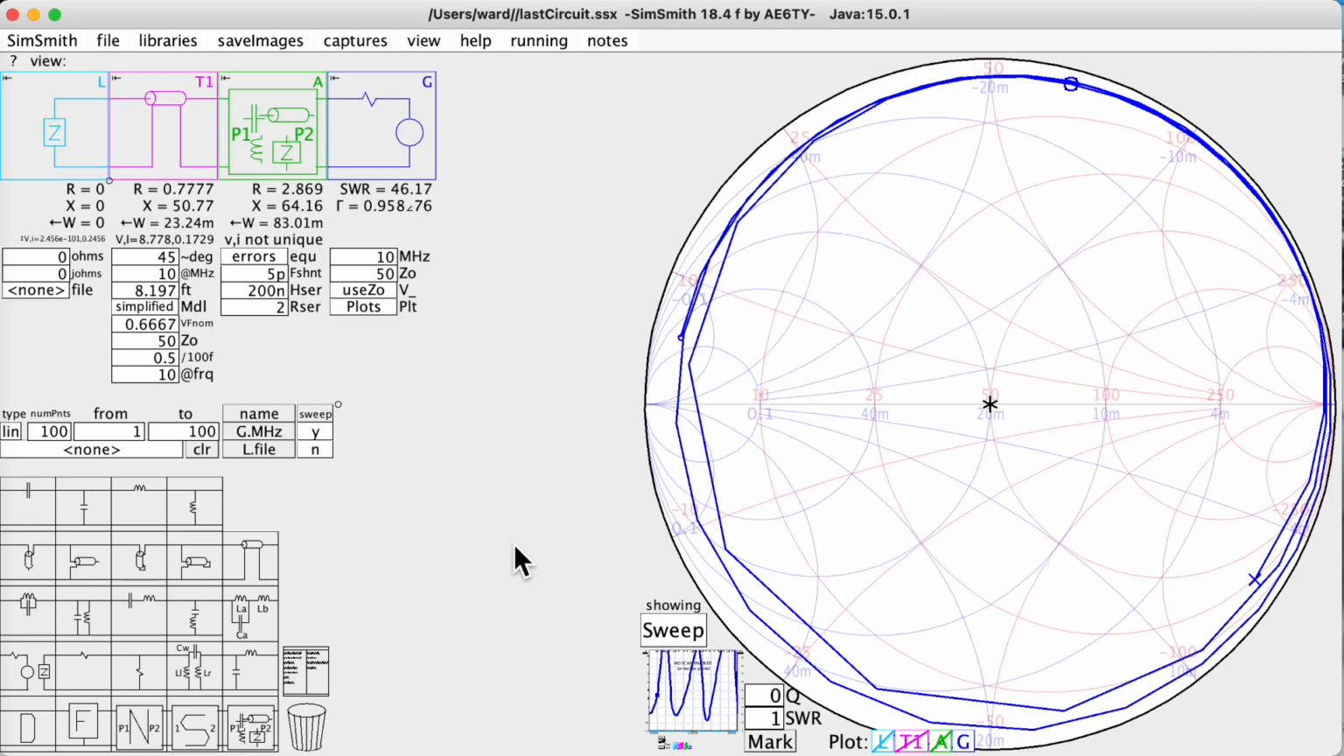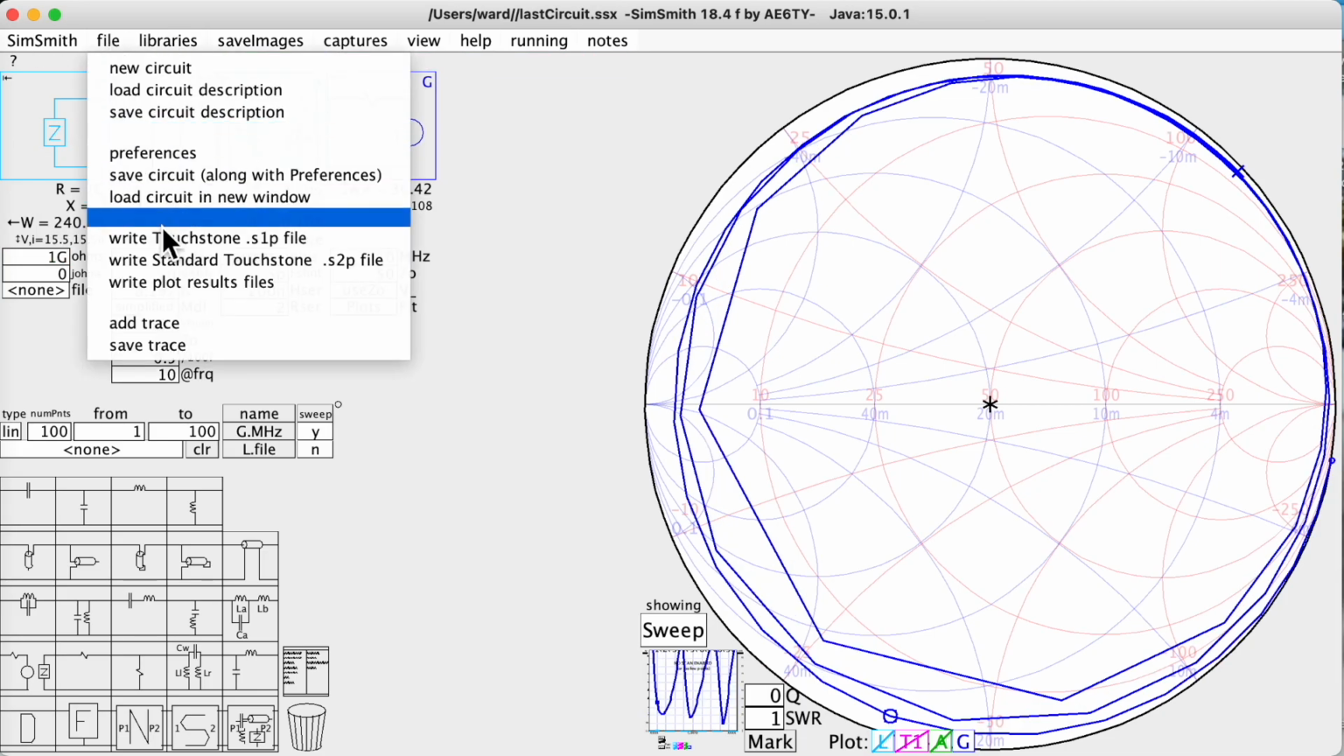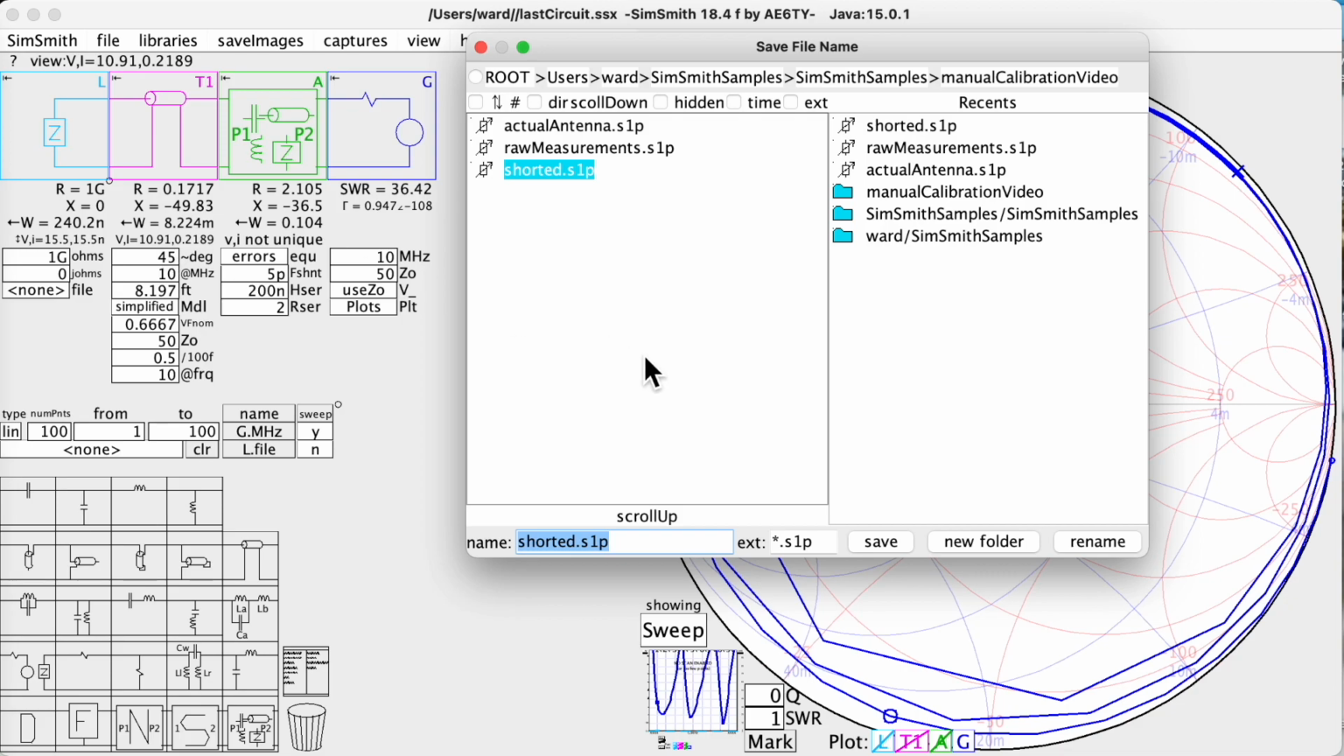Now, I'm using S1P files, but they don't have to be. They could be CSV files or gamma files, whatever format your antenna analyzer might want to put out. The other one is I need to measure it with an open. Now I'm going to say 1 gig, that's pretty open. And I want to save that again using my real antenna analyzer and my real feed line. I would open up the end of it, make a measurement, and record it.